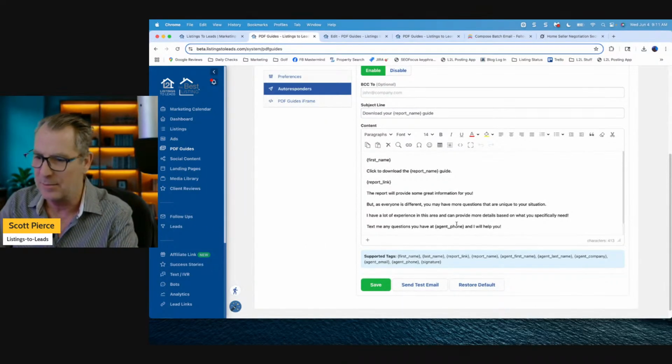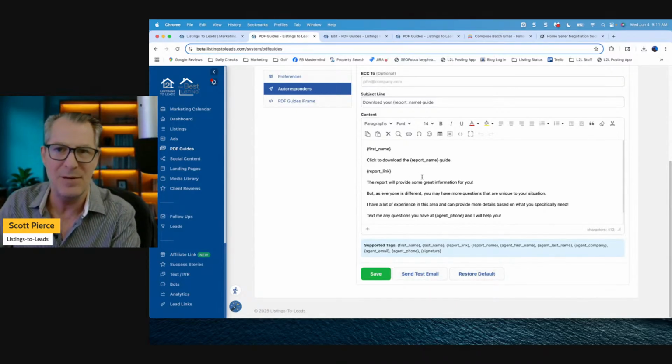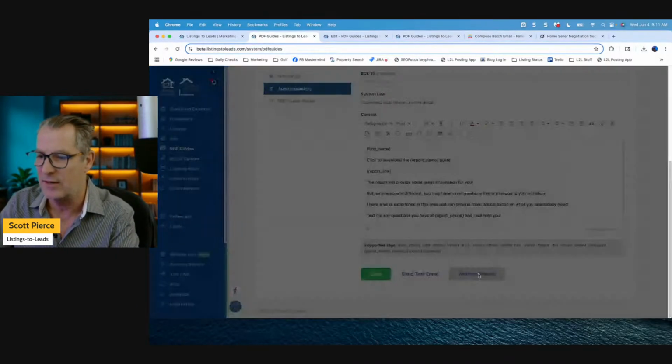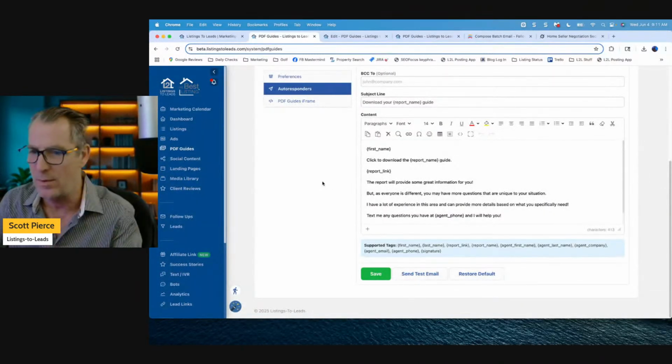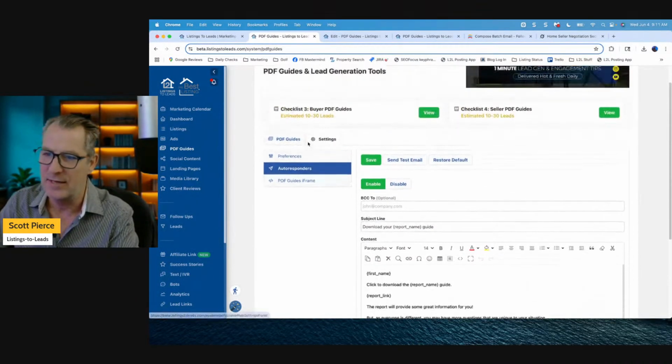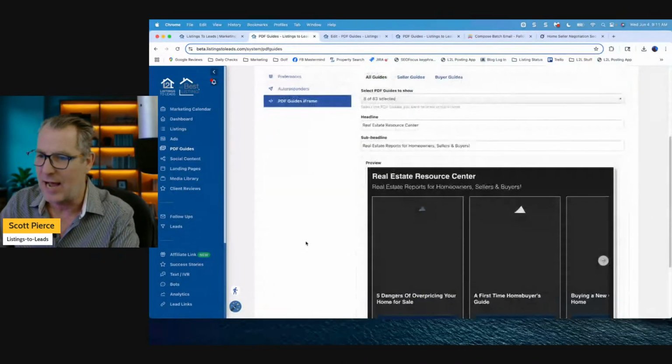So you can edit this completely if you want to. Notice you can send a test email. If you get in there and you mess it up and you need to restore the default, click restore default. And that'll just put everything back to normal. So you got that. And then the iframe is really cool.